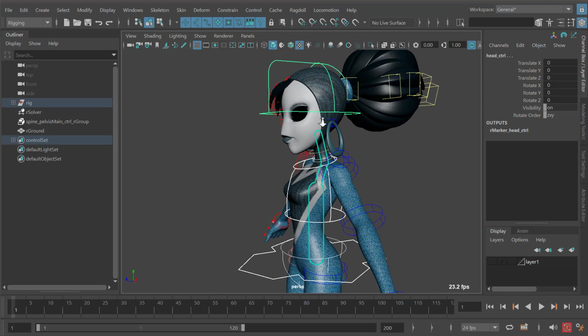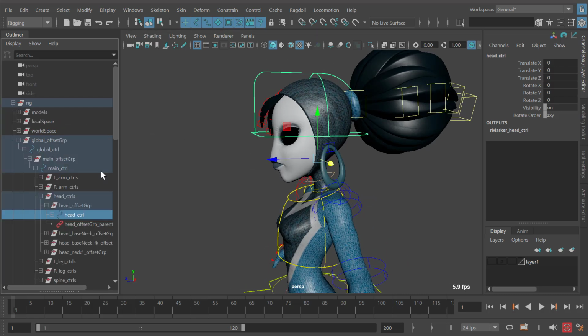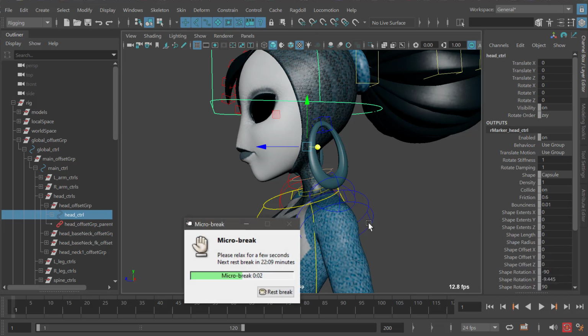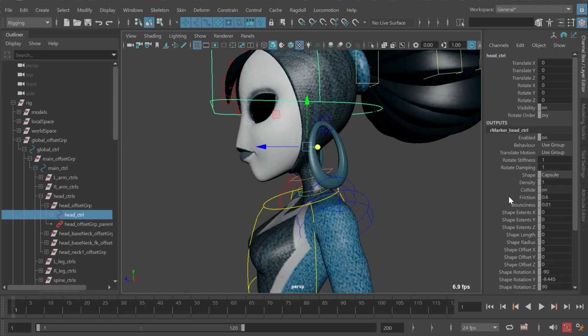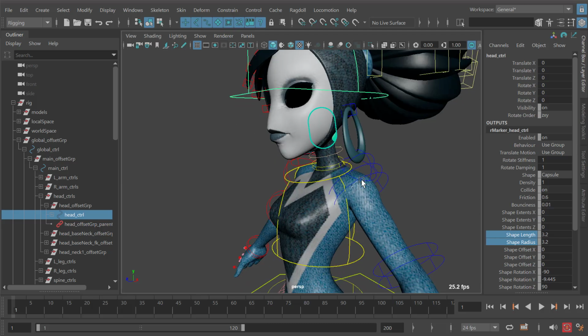One thing I found here was that the head control doesn't have a length. So the head marker also gets a radius and length of 0. So let's adjust that length, and I mean both of them, both of them need some shape just to get started.